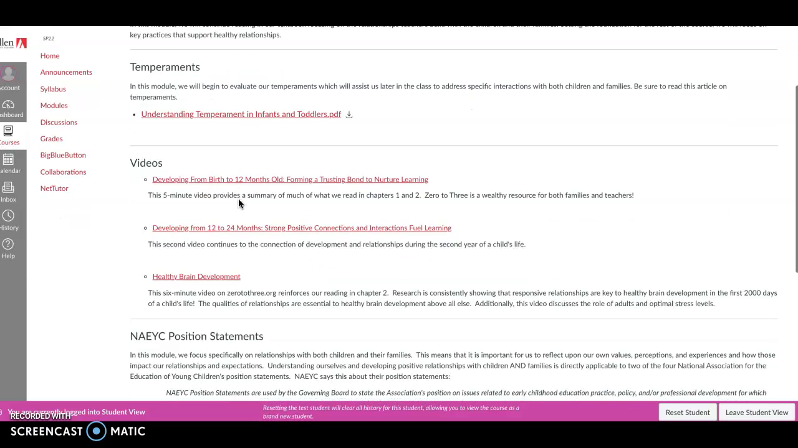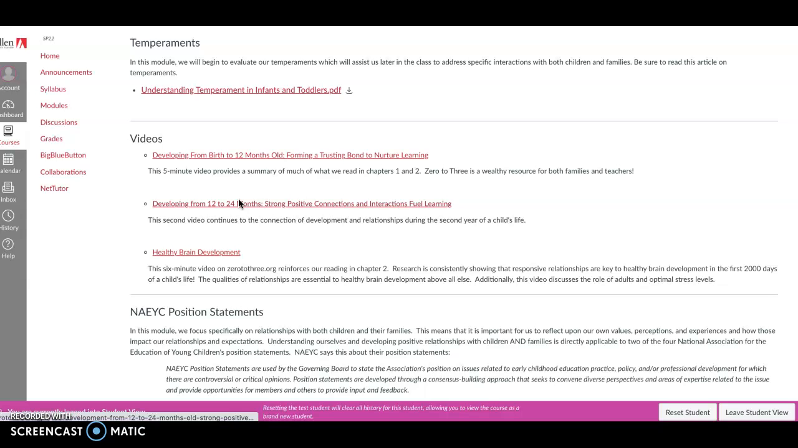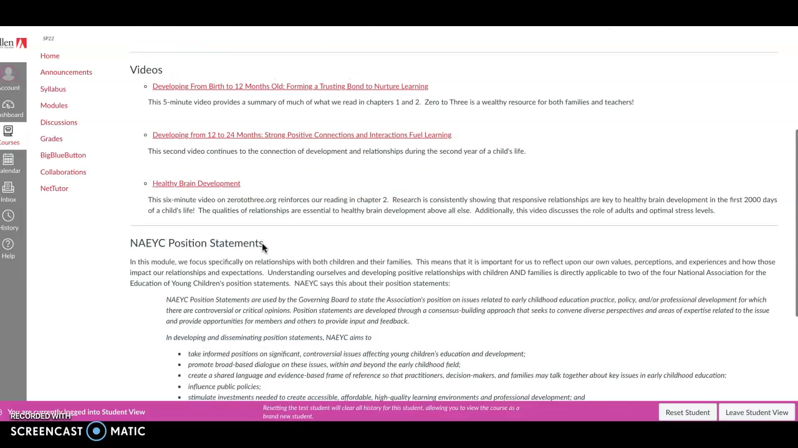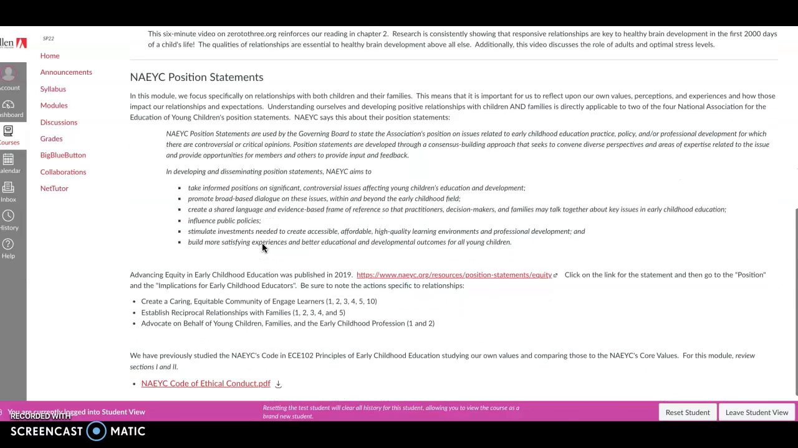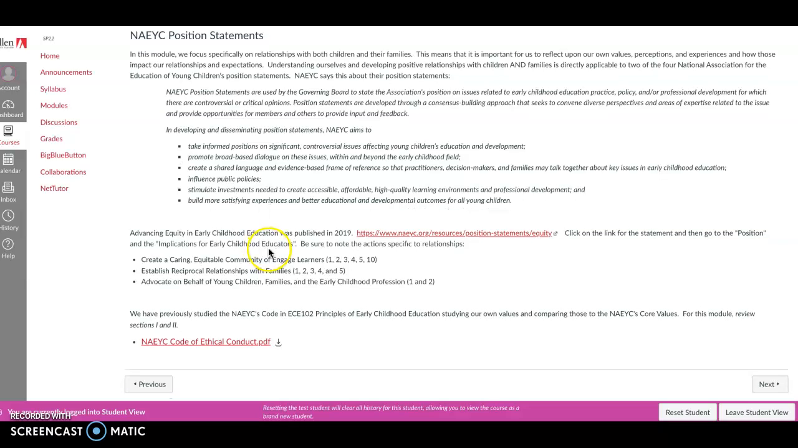Additionally, there are other materials that you need to look over and understand. So there's an understanding temperaments worksheet and reading. There's 3 videos. Again, we've seen these, but they're shared here again with a different emphasis, or they're being shared for the first time and you'll see them again later in class as well. And then we connect to the position statements that are related to this topic as well from NAEYC.